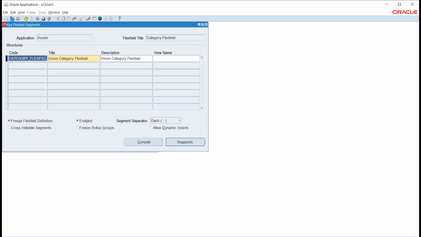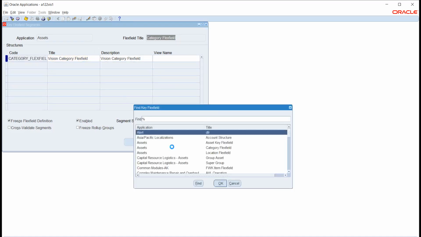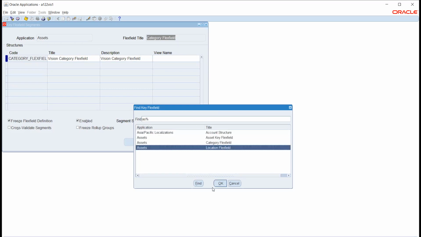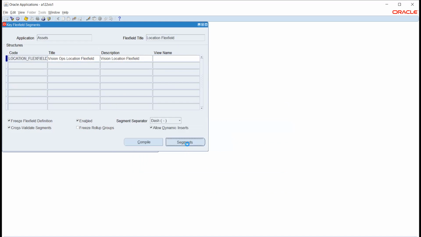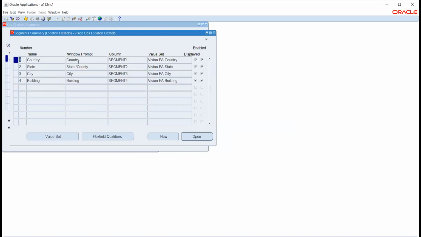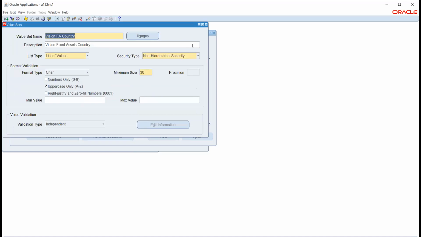And then we have the location. Location is not limited to only these particular segments. As I told, we can have the floor and department as well. Based on the requirement, we can add the segments and make use of these particular values. Similarly, we will have the value sets for this as well, and we will load our values.